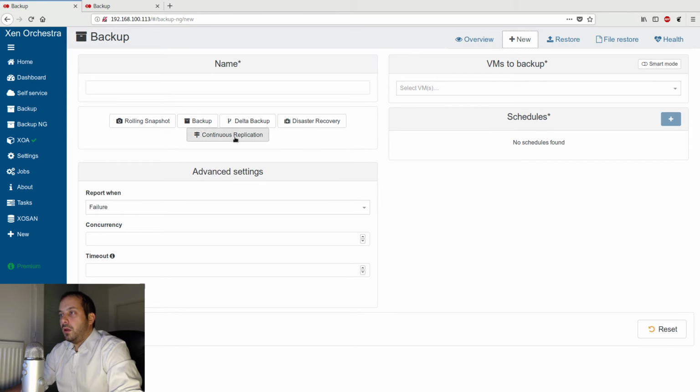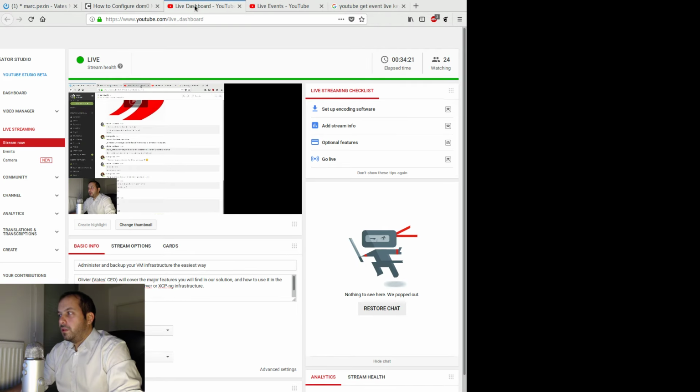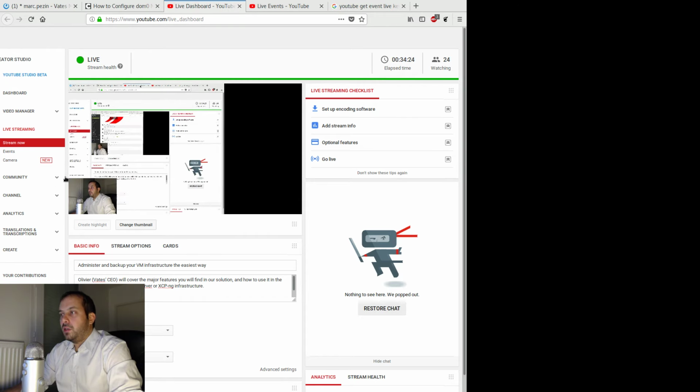So what about the two others that are left? Well, they are a bit different, but they are somehow connected. You've got disaster recovery, DR, and you've got continuous replication. When you click on disaster recovery, as you can see here, you don't have a remote panel, because when you click on backup, remember you've got a target remote. But if you select disaster recovery, you get a target SR. So the main difference is that instead of saving your VM inside an NFS share, for example, a remote, you will save it on another storage repository.